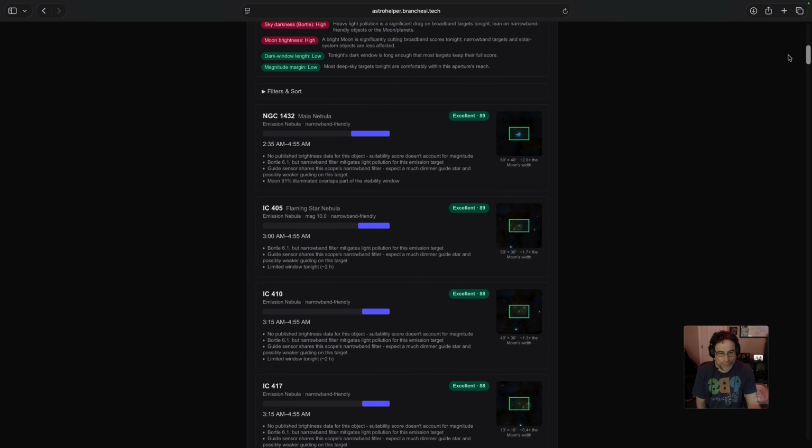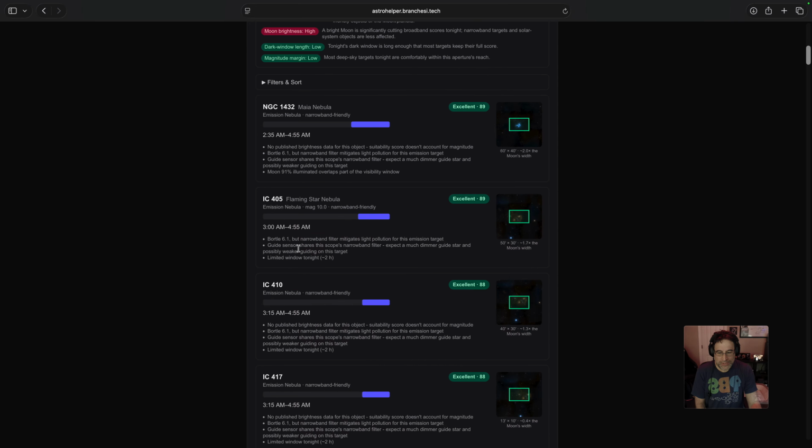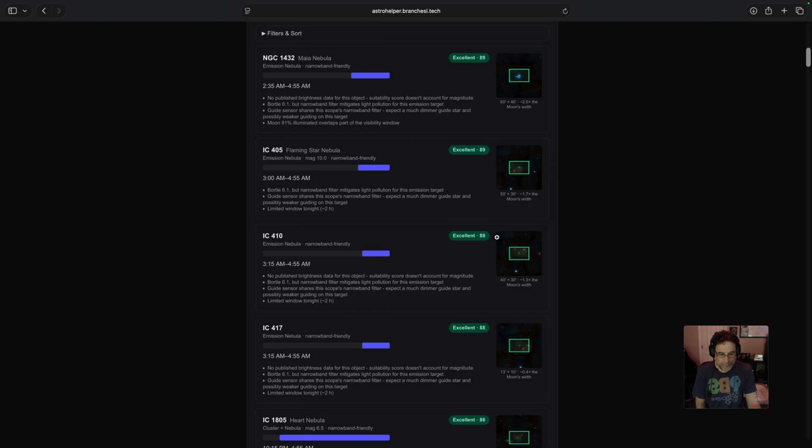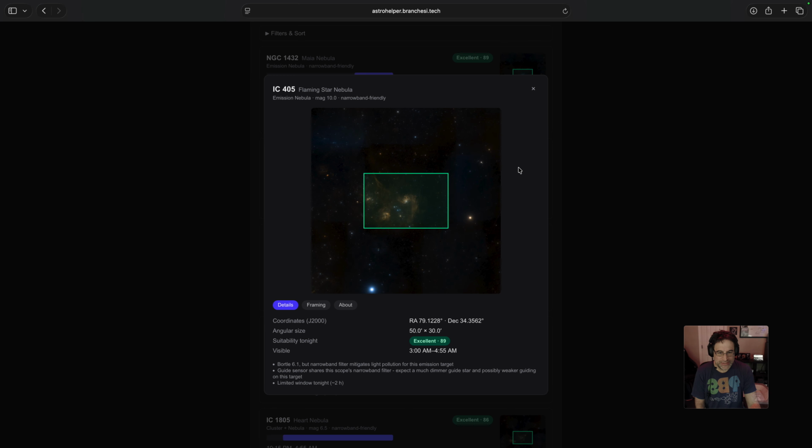Let's click on one of these targets here. We'll start with Flaming Star Nebula, just so you can see. When we click this image, it gives us an idea. Again, we're getting a zoomed in image of how big this would look with the final image that's produced, again based on the scope and the camera that we're using.